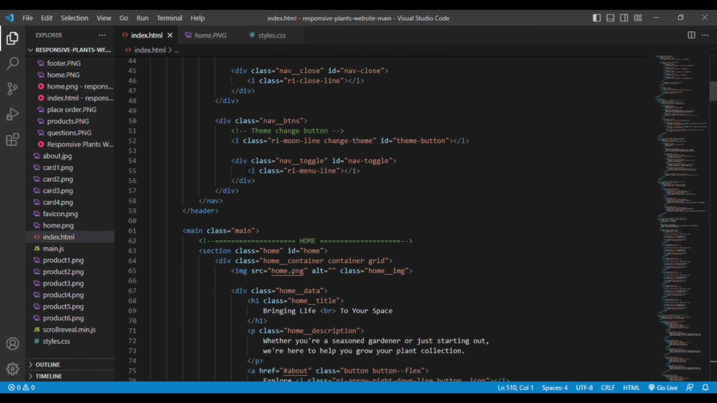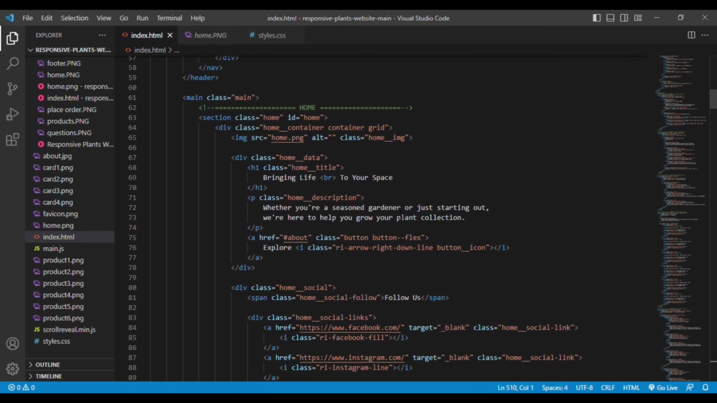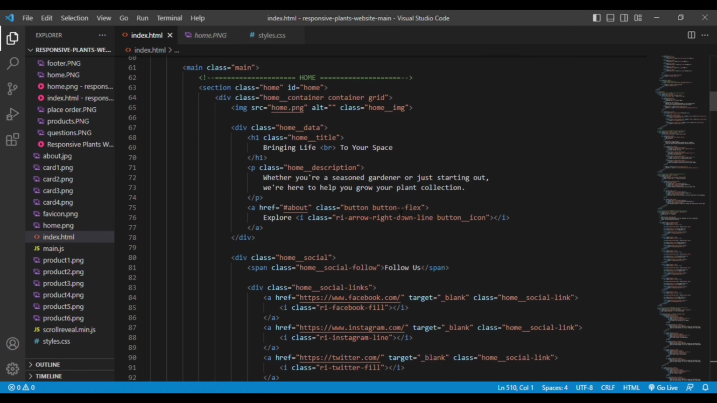So we will use a menu icon, and whenever we click on the menu icon, the entire menu bar will be displayed. Next, we'll go to the main section, which is the most important section in the website. In that, we are now in the home section. We add a class and ID. Then in the first section, you can see we are adding the home PNG. I will show you the home PNG. Here is the home PNG.